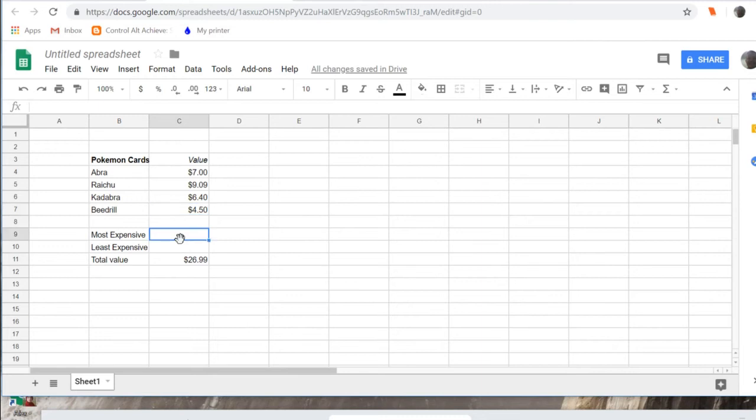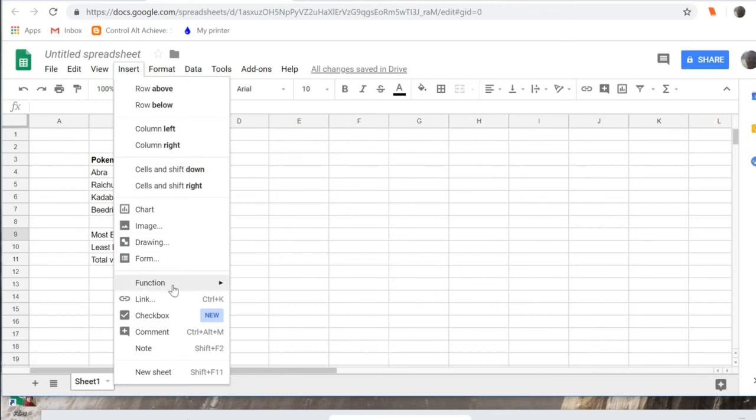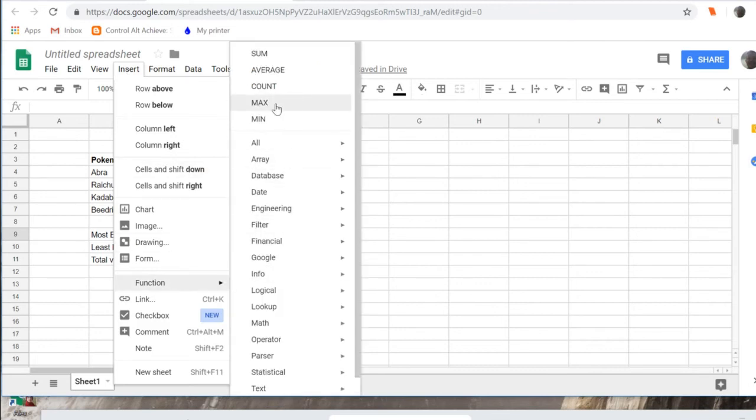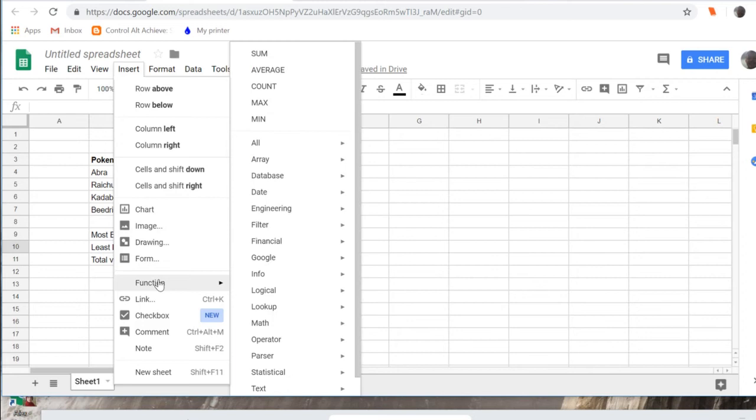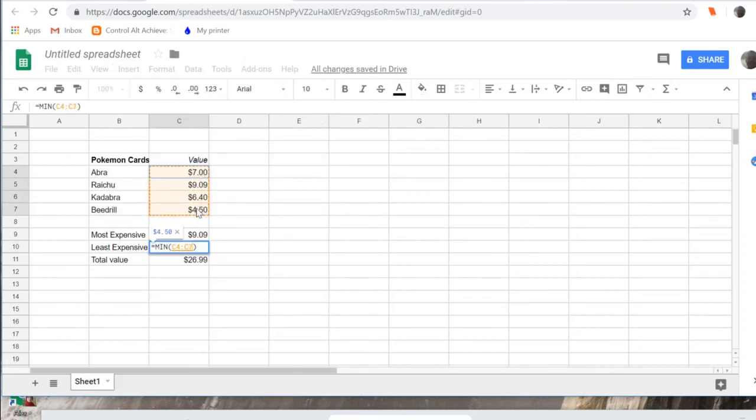Let's go to most expensive. I want to know what my most expensive card is. I can go to Insert, Function, and this time I'm looking for max. Think, what is the max of all of these numbers? What's the highest one? I'm going to left click, drag, select, and hit enter, and it shows me that my most valuable card is $9.09. Least expensive is done the same, where I go to Function, and I want to do min. I'll drag the same and hit enter. There we go.